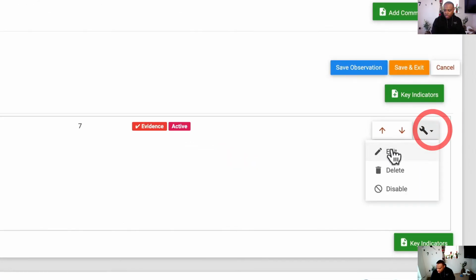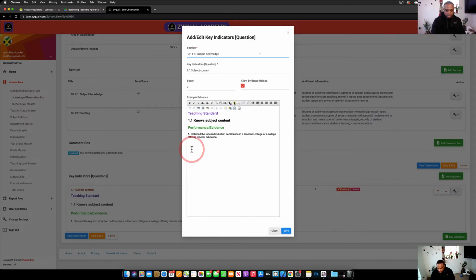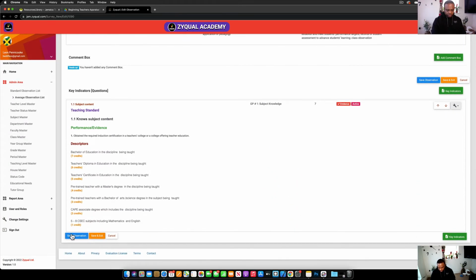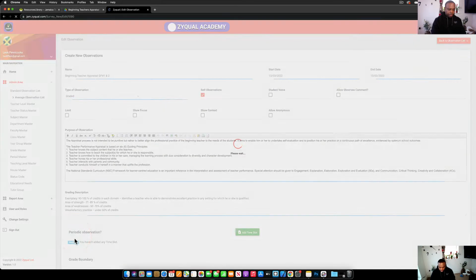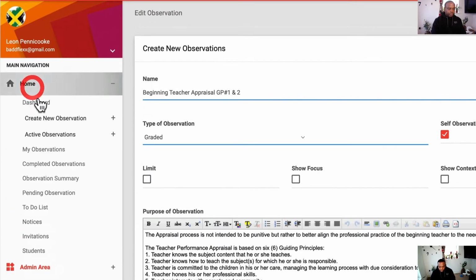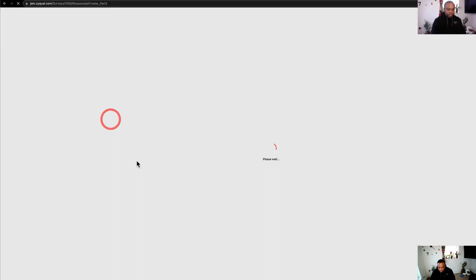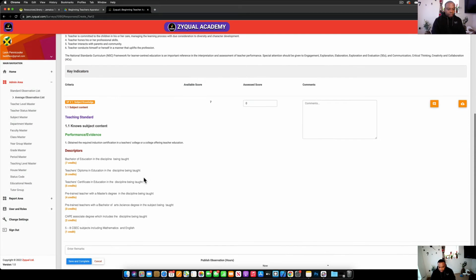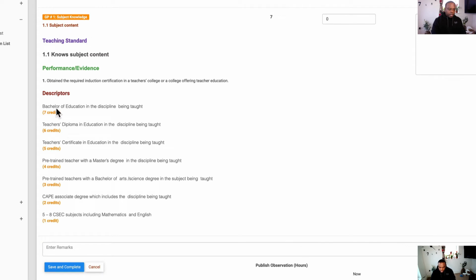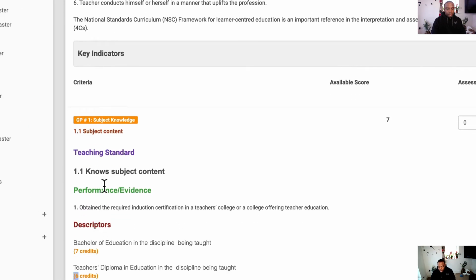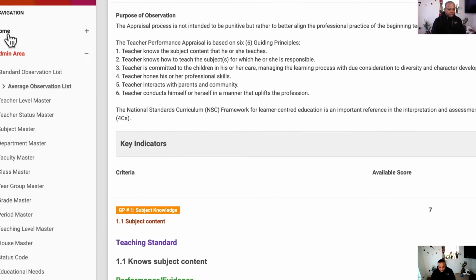I'm going to edit this key indicator, and below this I'm going to put some descriptors. Save. Go back and look at it. When I start it, I can see what the person can do to get 7, what they can do to get 6, and so on. So this is under GP1.